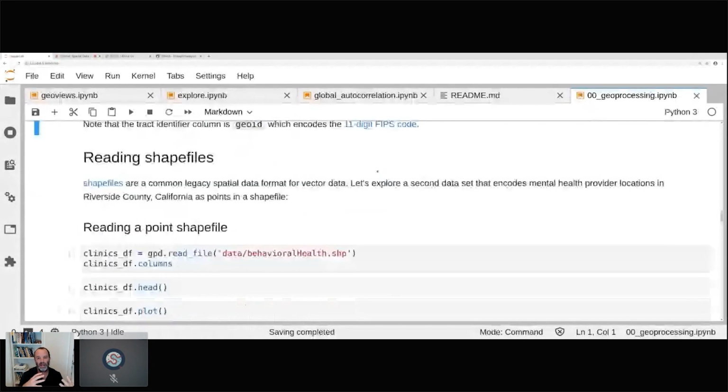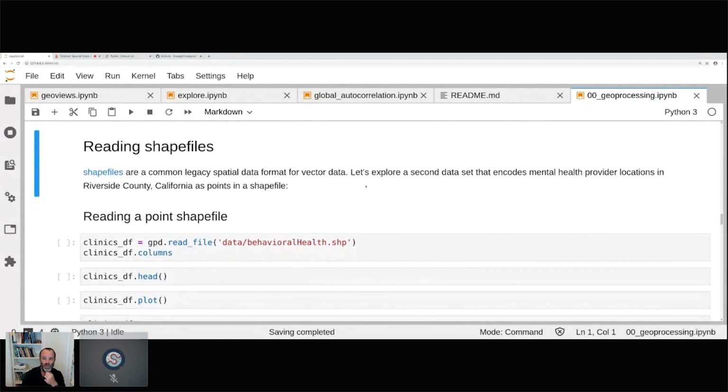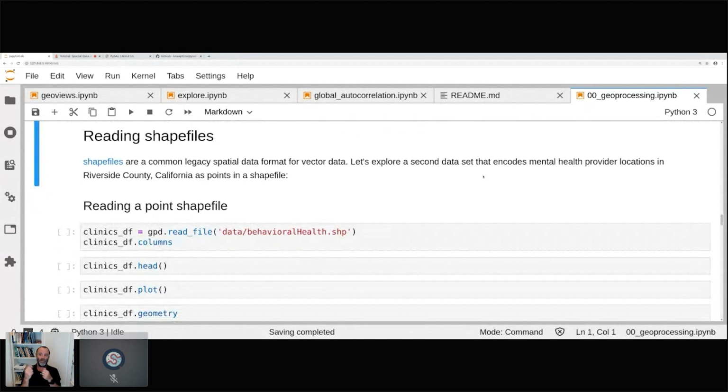So we have one data set that are the census tracts for all the counties in Southern California. We're going to look at a second data set that comes in the format of a shapefile, and shapefiles are a legacy data structure that comes from Esri, but they've been around for a long time and they're very commonly encountered, but they're probably going to be replaced by the geo packages moving forward. And this data set has addresses for mental health provider locations in Riverside County. And Riverside County is one of our 10 counties.